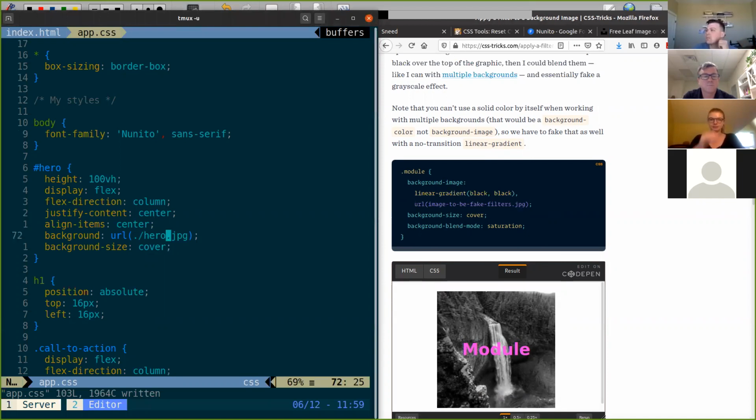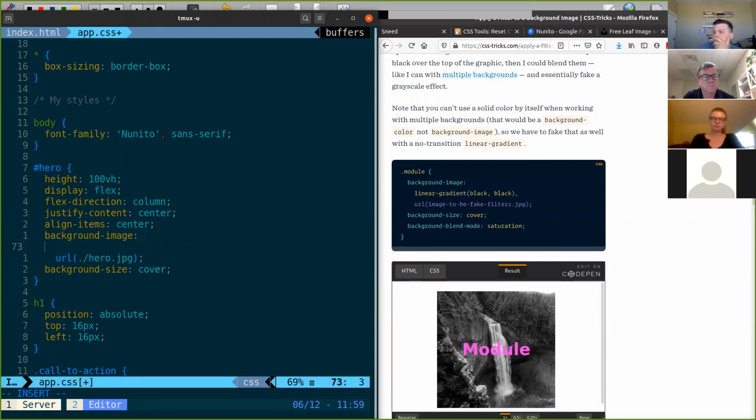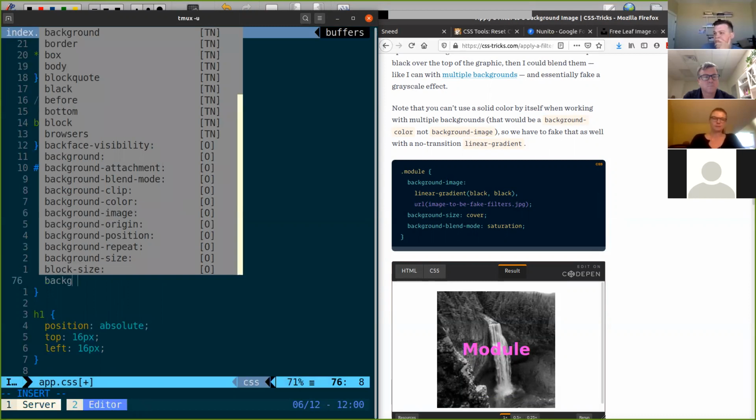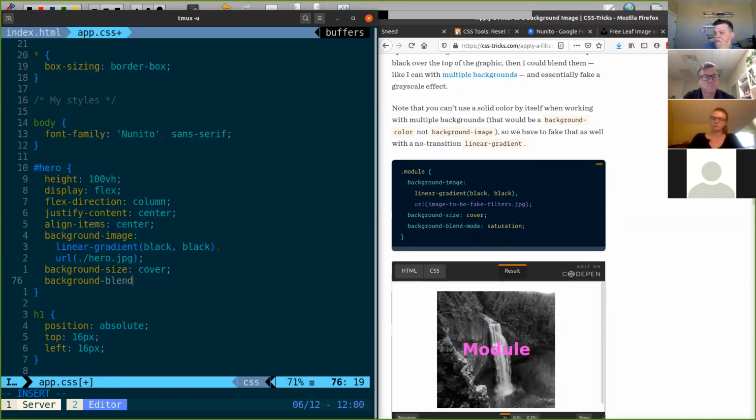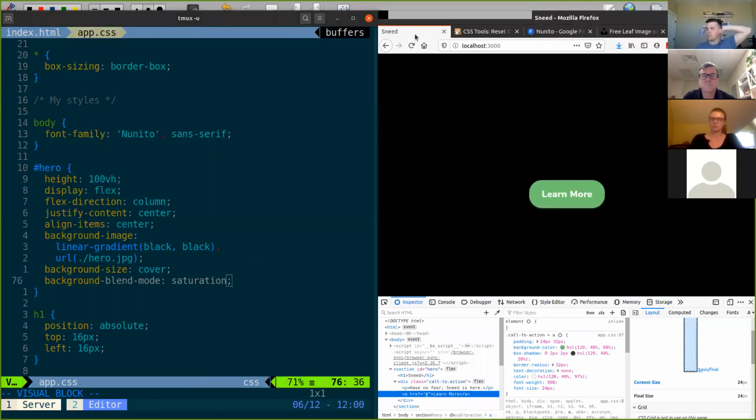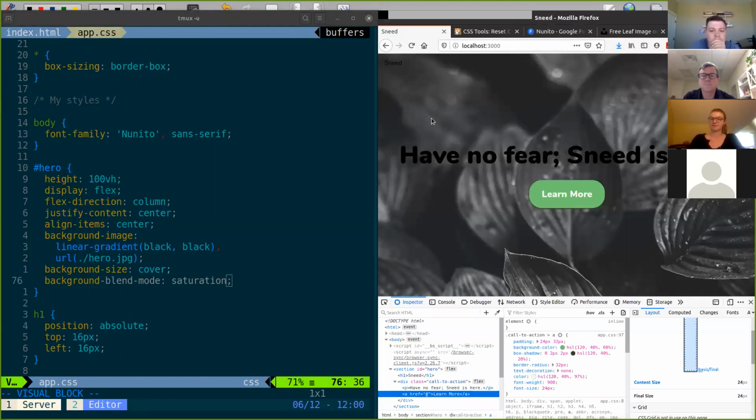So if I do background image and say that I want it to be linear-gradient. So that's going to be a color and an image. And then I can blend them together. Let's see what that does. Hey now. All right. Starting to get some action there.